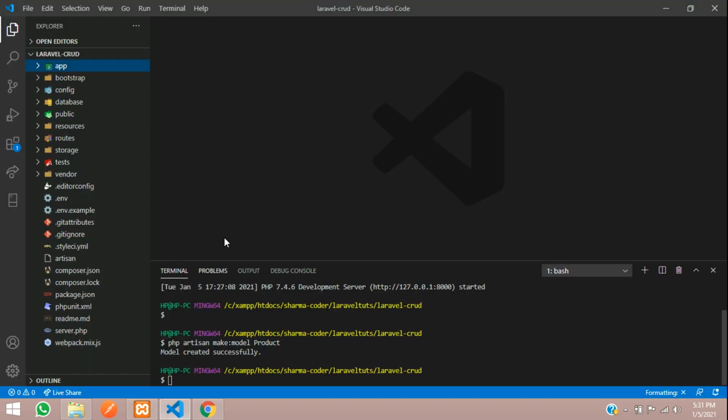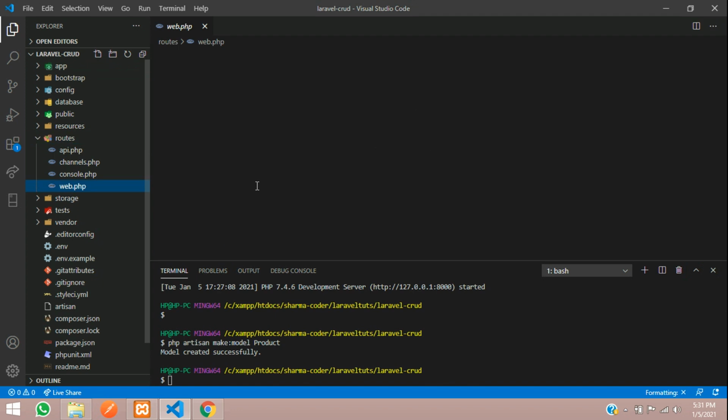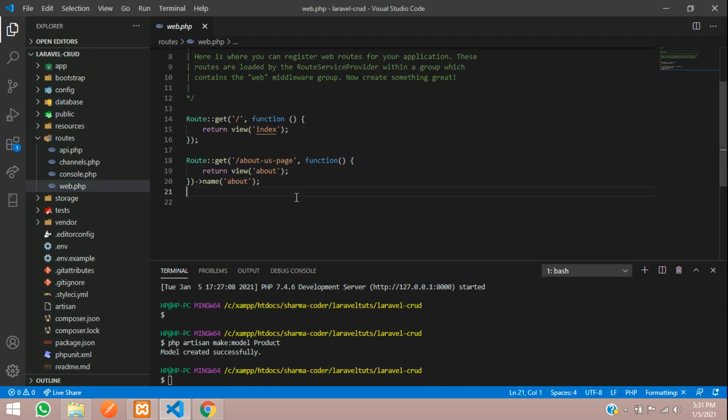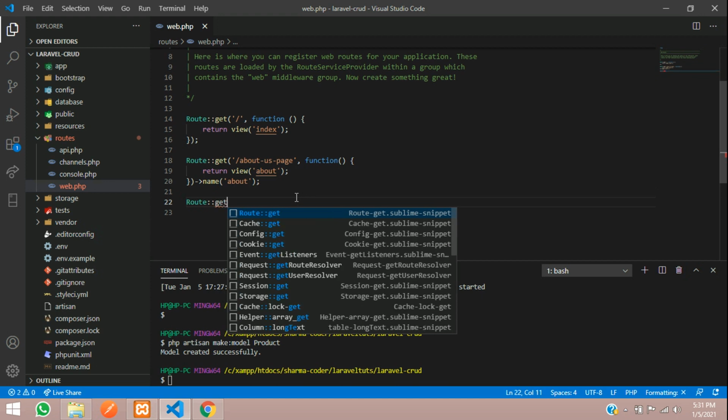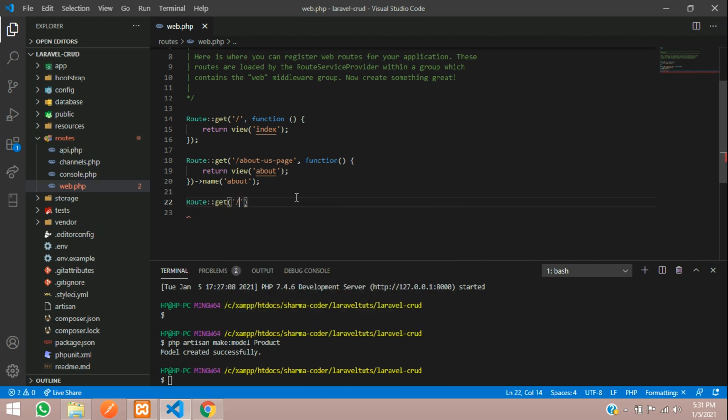the data using the model. So now we'll just create a new route here, because we want to show all the products. First we'll create a route, Route::get, within single quotes give /products. This will be our URL, and here give your controller. You can create a product controller here, but for demo purposes, I'll use the MyController which we had created in the previous videos.